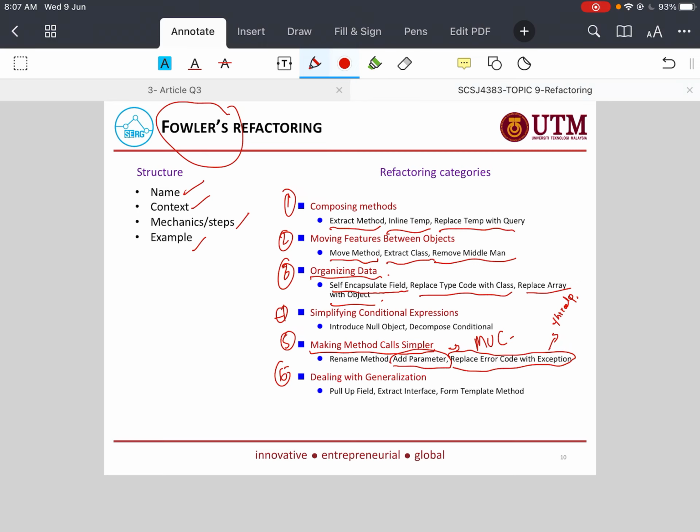And then the final one, dealing with generalization. Maybe you want to pull up the field. You want to extract the interface. Maybe the interface between the components is not suitable. You need to extract that, and then you need to form the template method, and so on. This one is more toward the design pattern. Maybe some of your design actually resembles a design pattern, and then you replace that design with the existing design pattern, and so on.